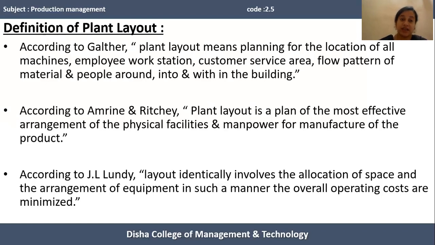Next, I want to discuss another definition given by another expert, that is J.L. Lundy. According to him, plant layout basically involves the allocation of space and arrangement of equipment in such a manner that the overall operating costs are minimized. Plant layout is also an arrangement of installation of different machines and equipment in such a way that production can be done in the most effective way, so that at last the plant can produce the goods at less cost, and the firm's overall cost can be minimized.